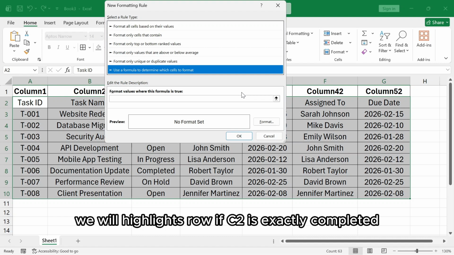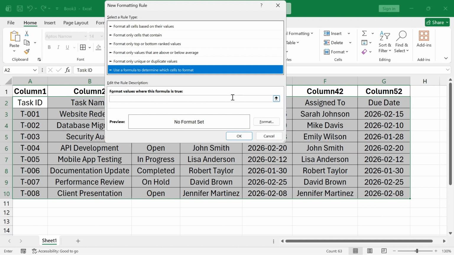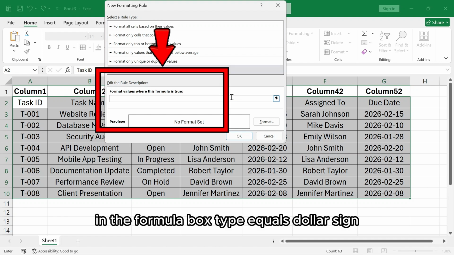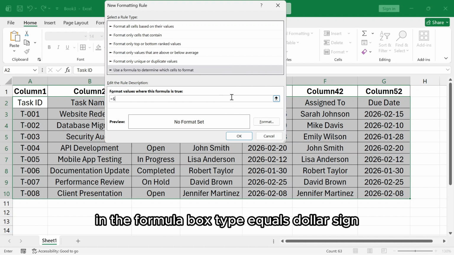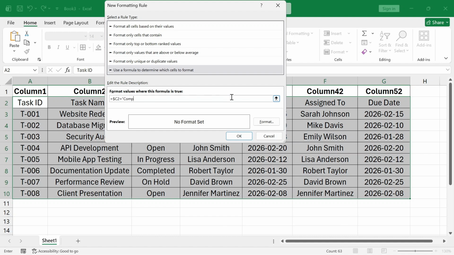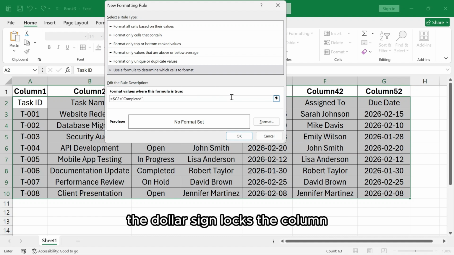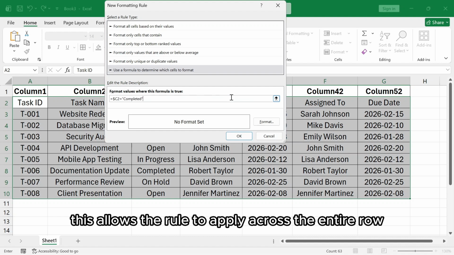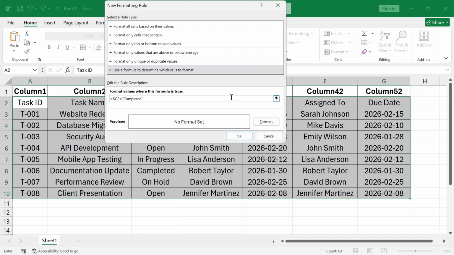For example, we will highlight the row if C2 is exactly "Completed". In the formula box, type equals $C2 equals double quotes Completed. The $ sign locks the column. This allows the rule to apply across the entire row.